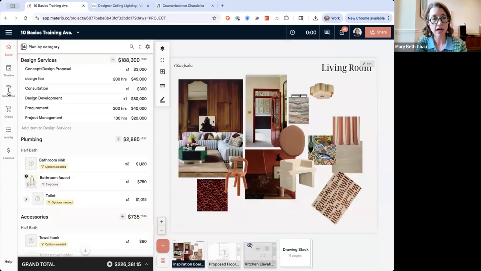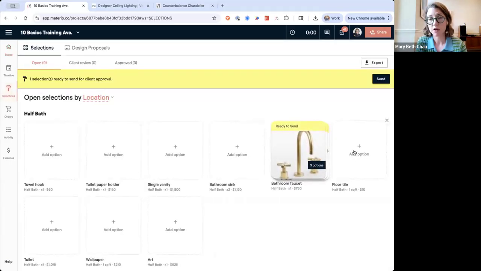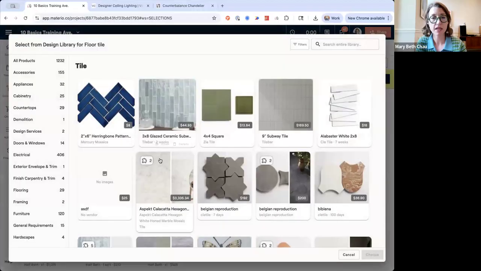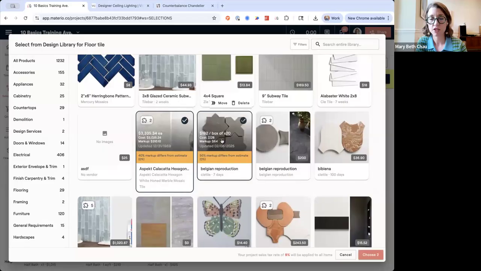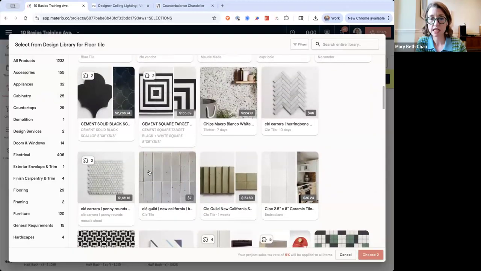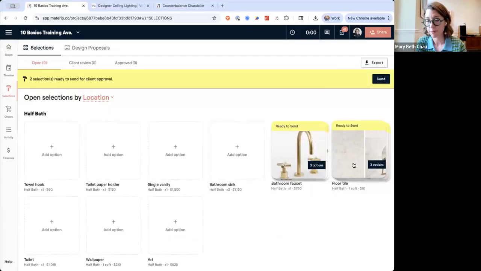I can also do that from the selections workspace. If I wanted to pull in floor tile, I could come in and pull in floor tile that I wanted to present possibly to my client and add these in. So now I have multiple options there. As we start to actually work on what's needed for this project, this is where we can start to organize what we're actually looking at and what we might want to show to our client.